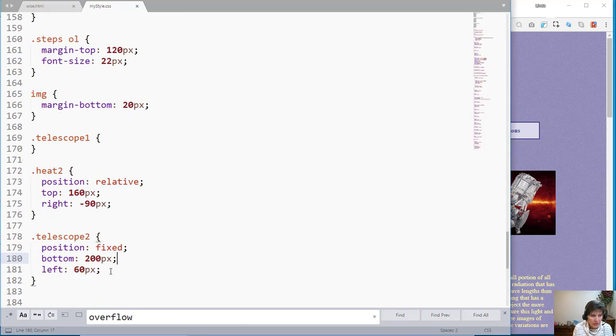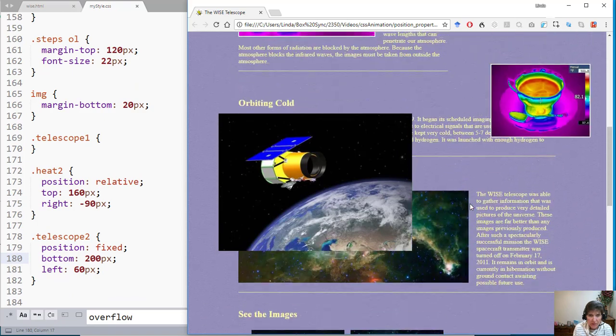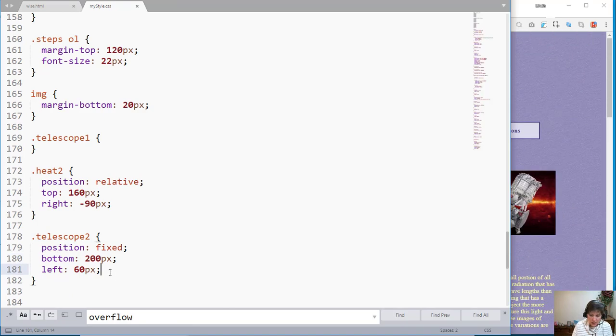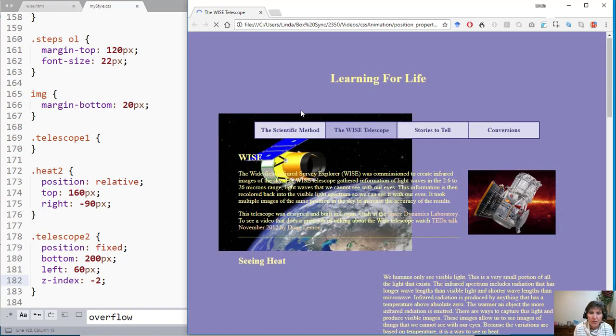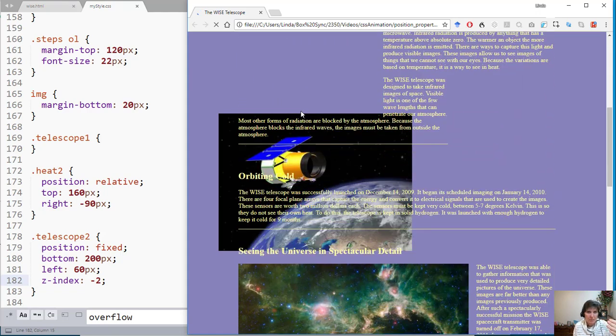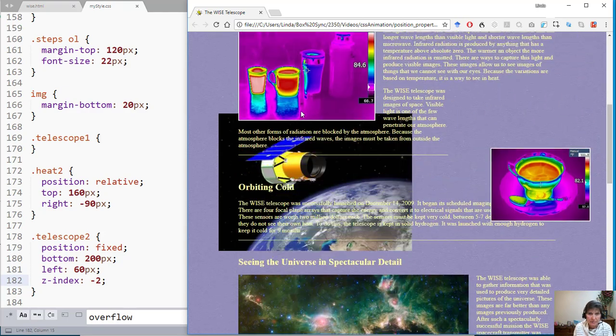Now another thing about fixed is notice that this image is staying on top of all the other images. So we can change that. If you want it to go behind them, you can give it a smaller z-index. So I'm going to set the z-index to a negative number, and then I know it'll be smaller than all the others. And then it goes behind it. Z-index talks about whether it's in front of or behind.